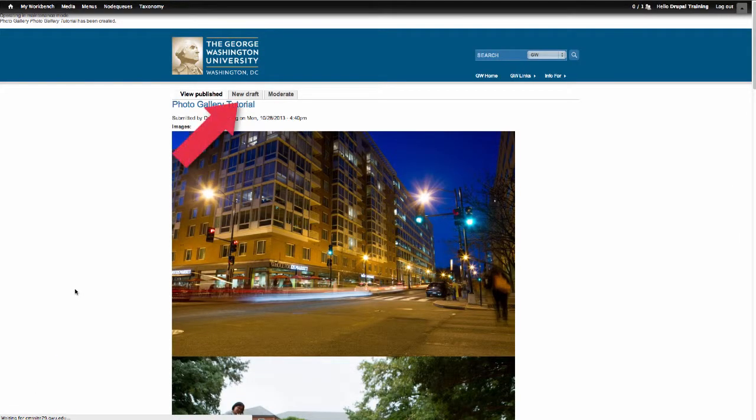Be sure to make a note of your gallery's Node ID number by clicking on the New Draft tab and locating it in your browser's web address bar.